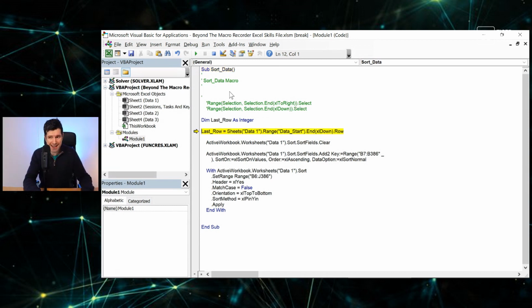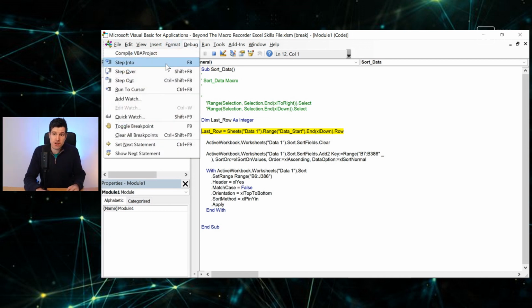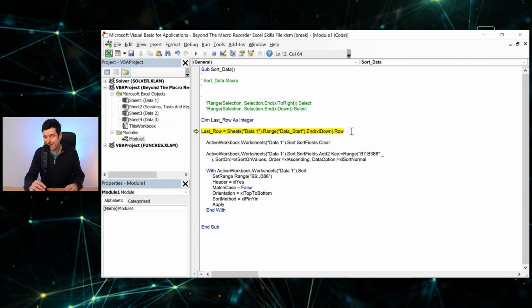I'm going to hit the F8 key on the Windows PC. That's going to jump to the next line of code. You can also go to debug and just keep hitting step into. When the line of code is highlighted, that means it hasn't yet been executed. Remember, all Excel is going to do is go down the code, executing it line by line.